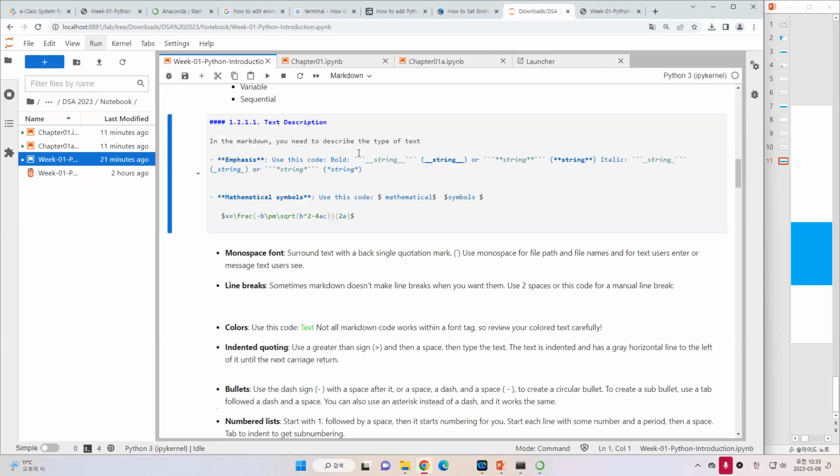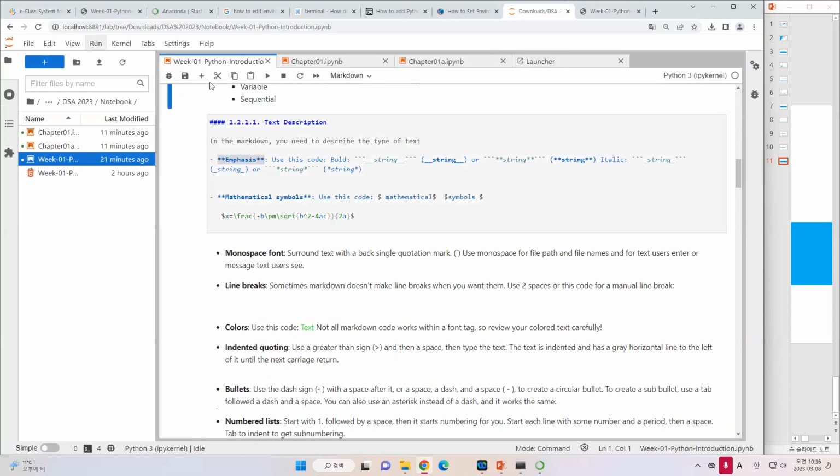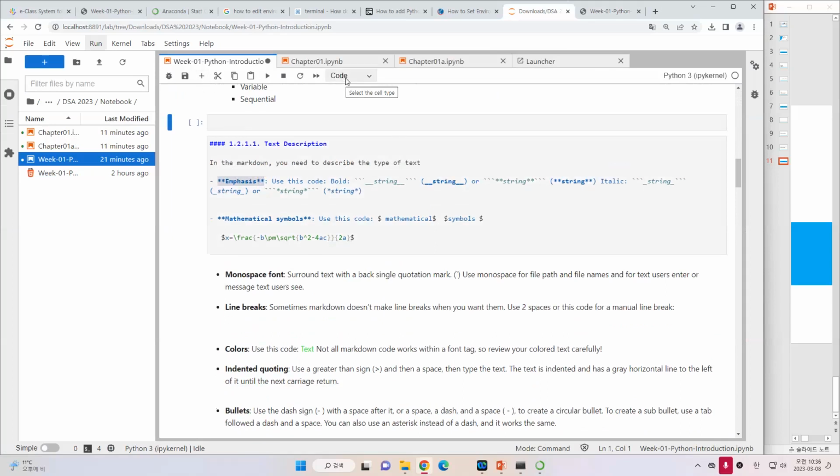By using Markdown, you can type some code. For example, you want to emphasize. Let me just make a new one. I will change to Markdown, and then I want to bold my name. So I can make 2 stars, Bernardo, and finish with 2 stars. And when I execute this one, it will be in bold.